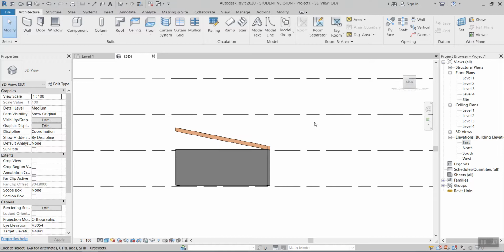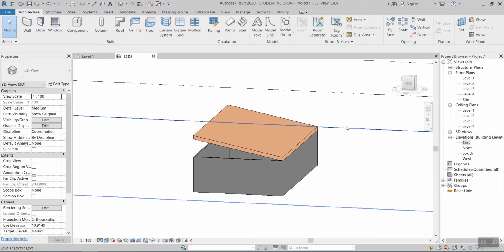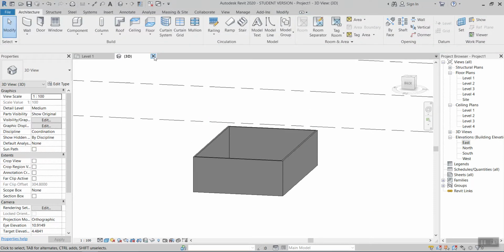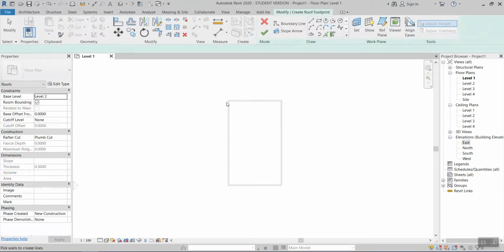Okay, this is all about the slope roof. This roof is also called shed roof. Now I'm going to change the design of the roof. Select the roof and delete it. I'll go back to my level 1 and then make the roof again.